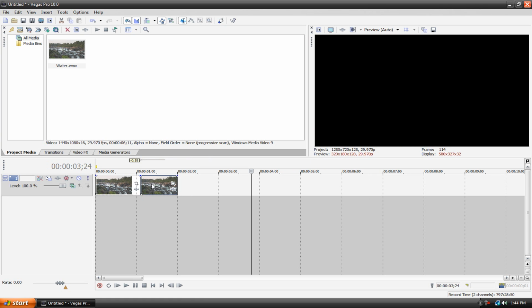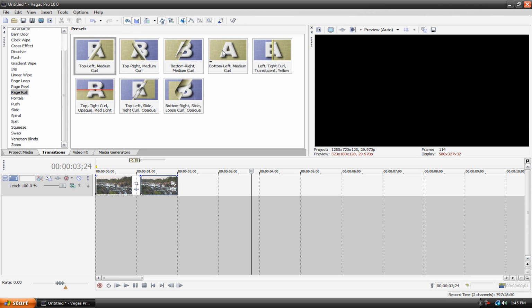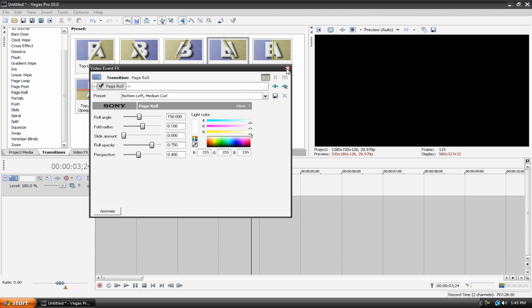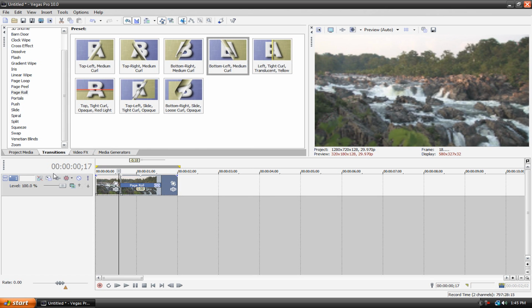I'm going to bring them together so that they're touching, and then go to my transitions tab, and I can pick a transition. I'll do page roll. I'll drag this one, and you're going to drag it in between the two clips. And now we have just added a transition. And just like with the video effects, we can adjust all this stuff here. And now if I do a RAM preview, let's see how this looks.